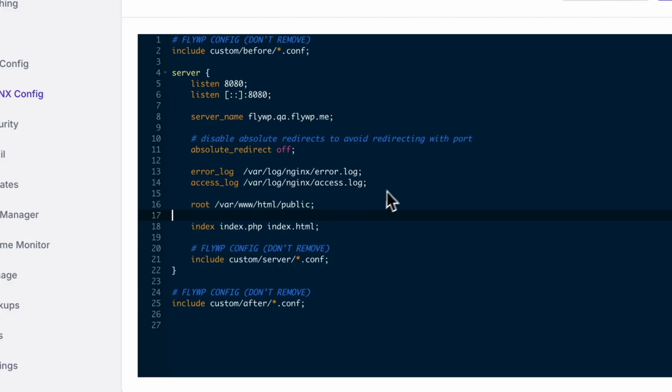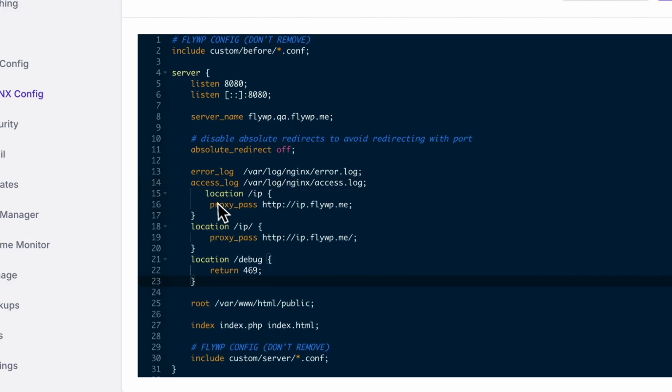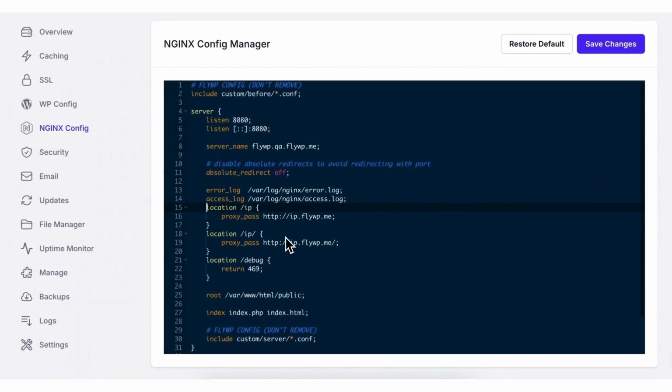For example, if you want to identify IP details, you can use a custom rule for that. Just add it to the configuration, test it, and you're good to go.